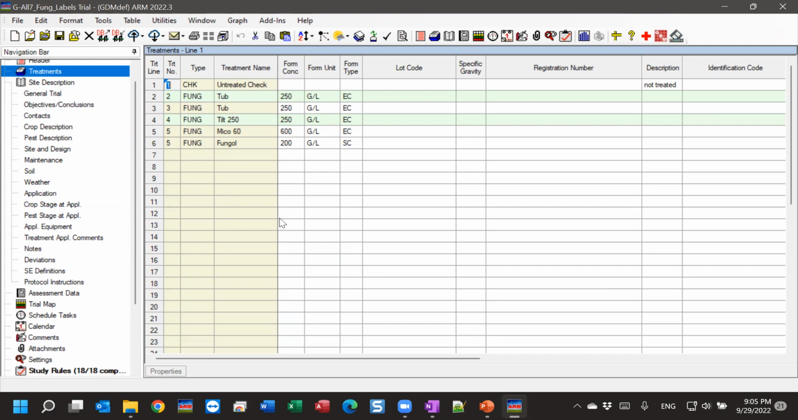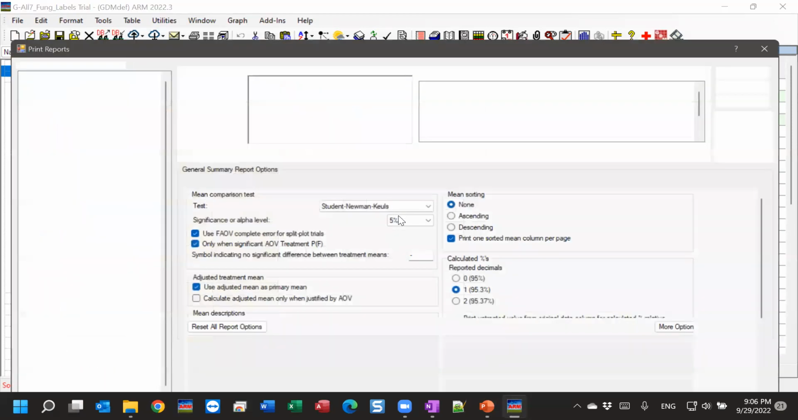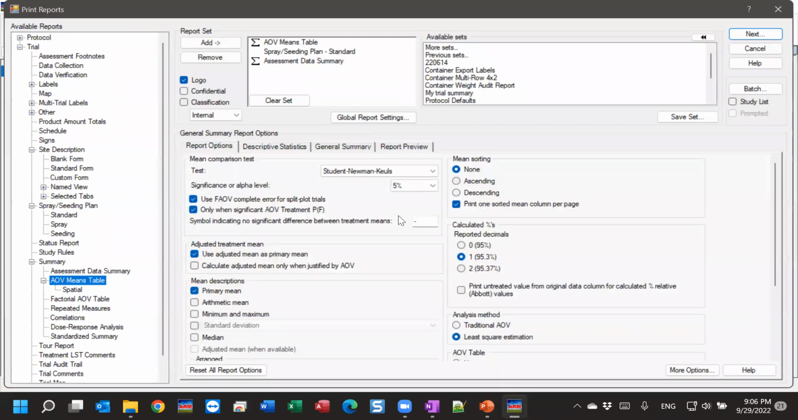So here in my ARM, I just have a nondescript trial that's open. We actually used it last week when we were showing off the labels. And in order to print reports, we will go to the File menu. We have the little printer icon here for print reports.